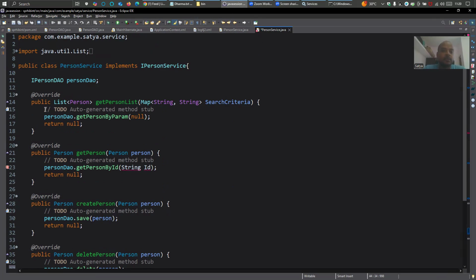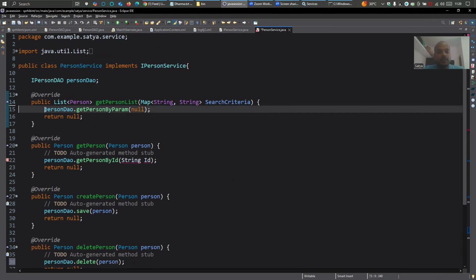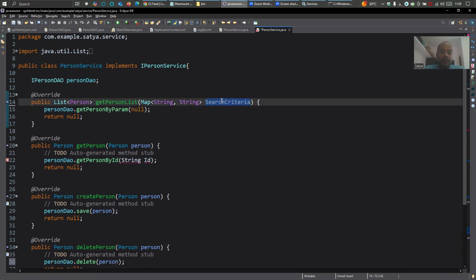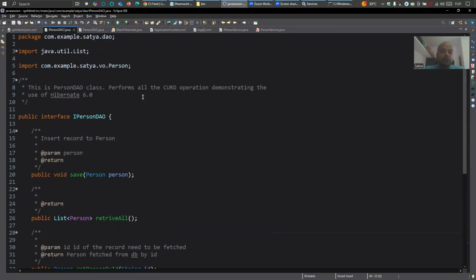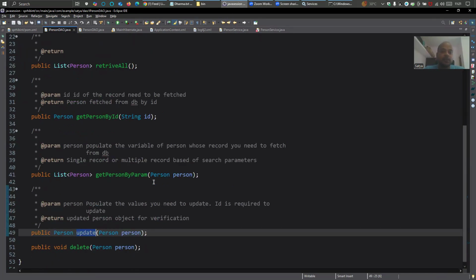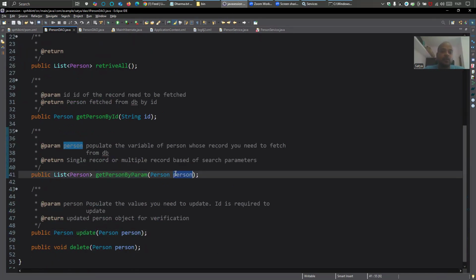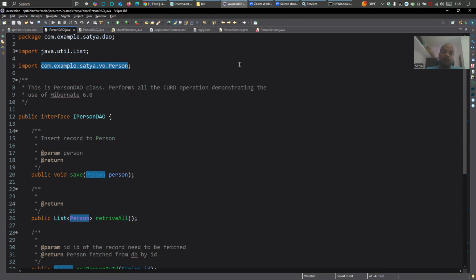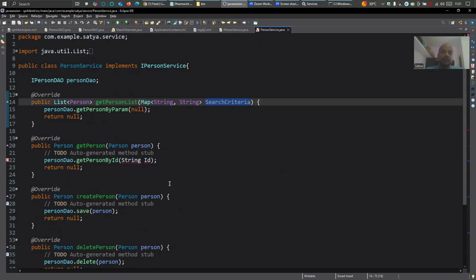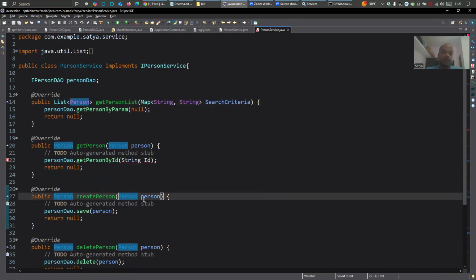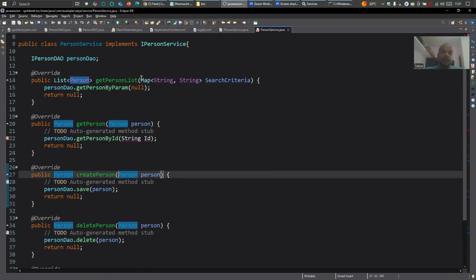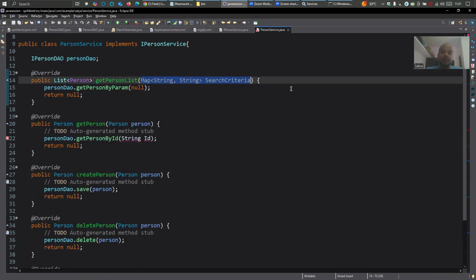Now this person DO get parameter, right? What are we passing to the get param? We'll check. In IPersonDO, get person by param, we are only passing one person, right? It should not be one person. It should be different search criteria. So what we will do, we'll modify this method based on what I'm passing here.